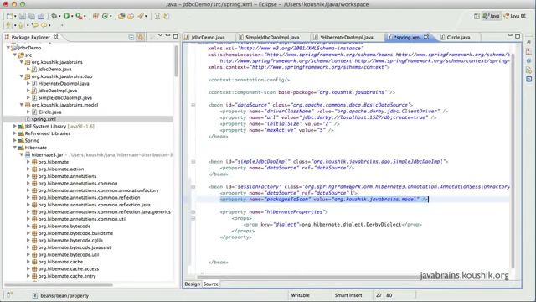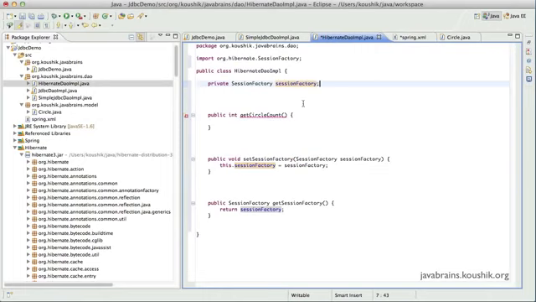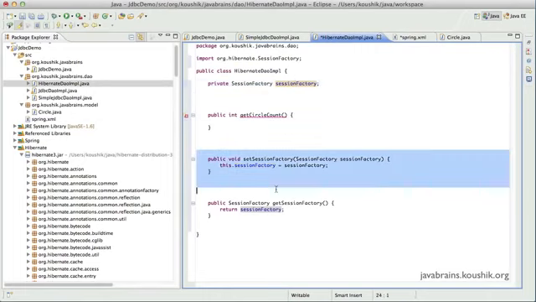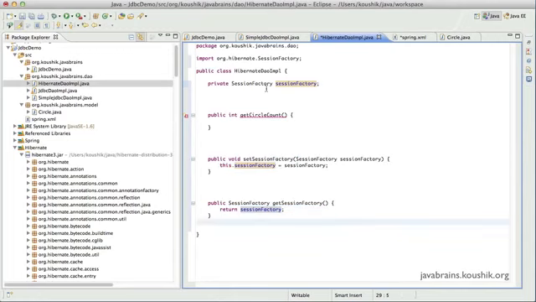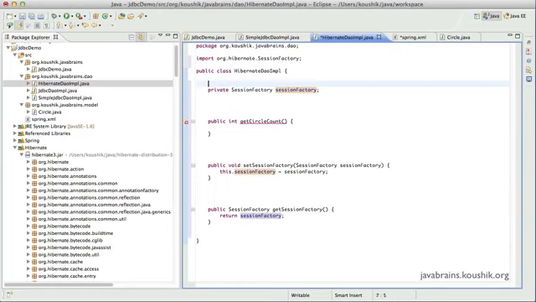Okay, so now we have a session factory. We need to inject the session factory into our DAO. Now we have a private member variable over here. We also have the getters and setters, but we need to tell Spring to create an instance of the session factory and inject it. I can do it very simply by using @Autowired.